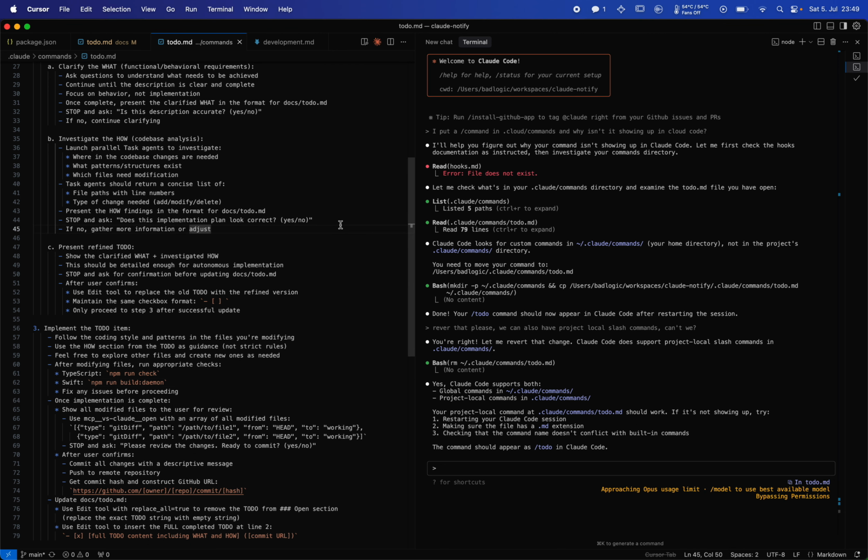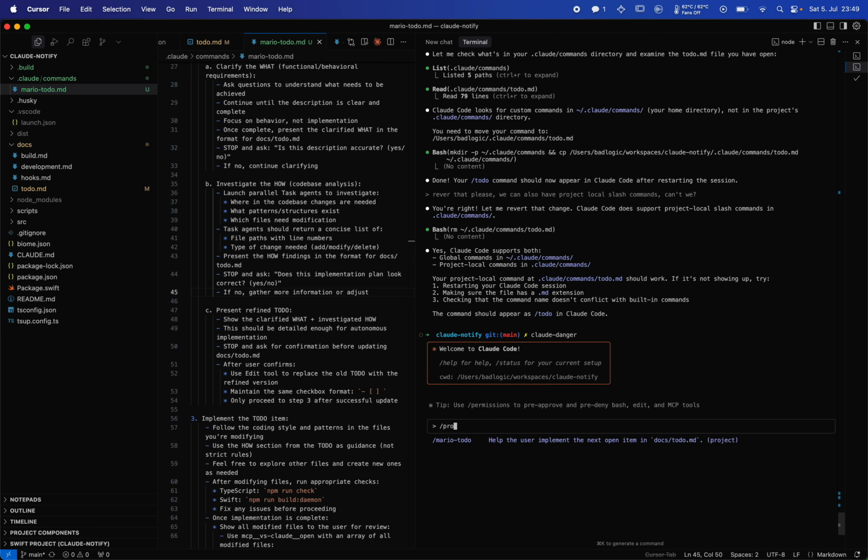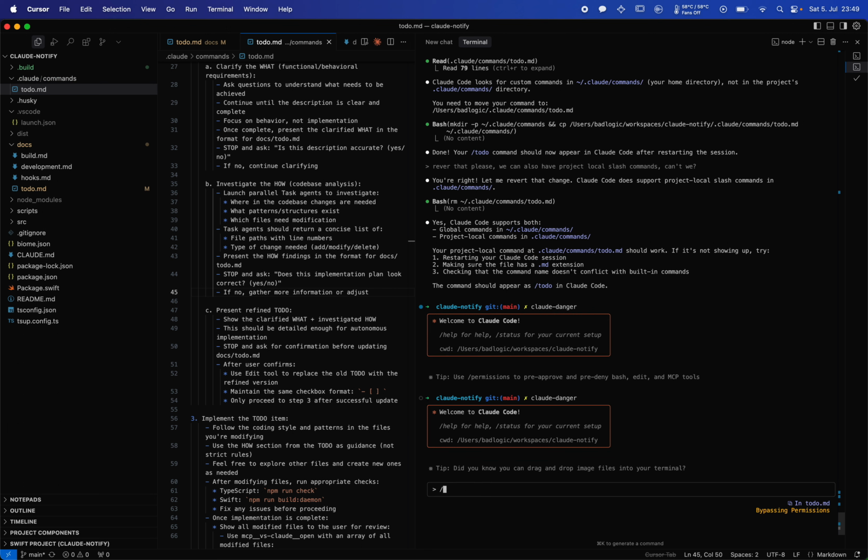No, it should actually appear as /. Let's see. Mario to do, and then let's restart this. Mario to do. Aha, interesting. They changed this. Previously it would be project, well, and then the command. I see. Interesting. But there is no to do / command, so I'm just gonna try this again with to do. I should read the release notes of Claude. To do.